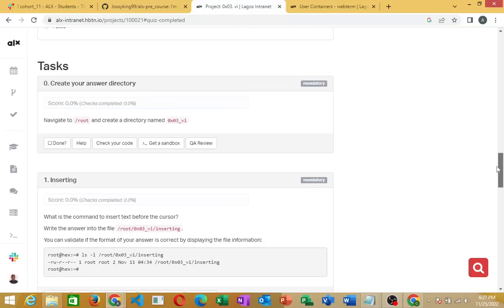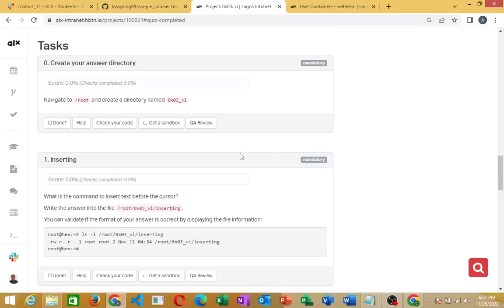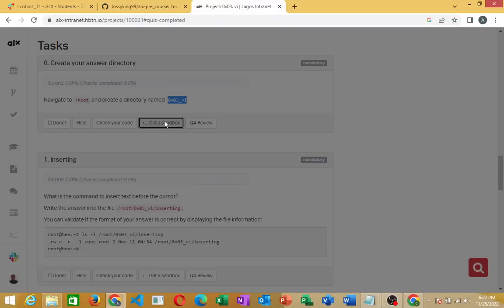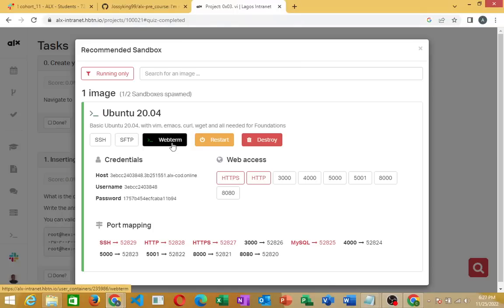So for the first one, they expect us to navigate to our root directory and create a directory named 0x03_VI. That is, they want us to create this directory. So let me close this. Then I'll get a sandbox. I'm using the web terminal, so I open my web terminal.